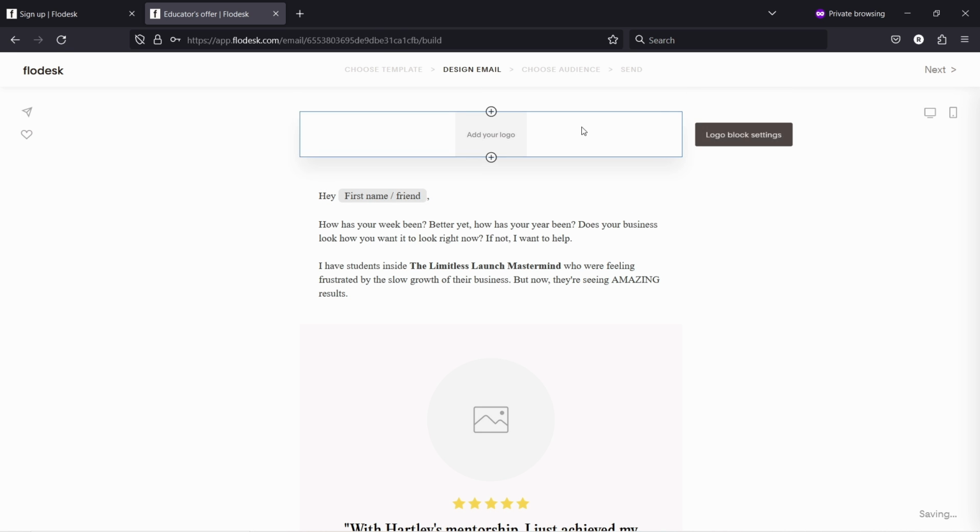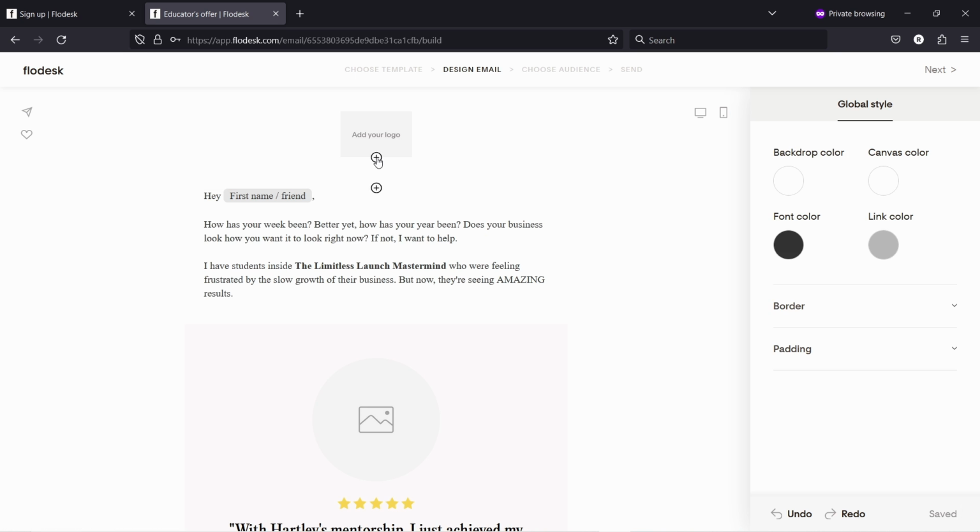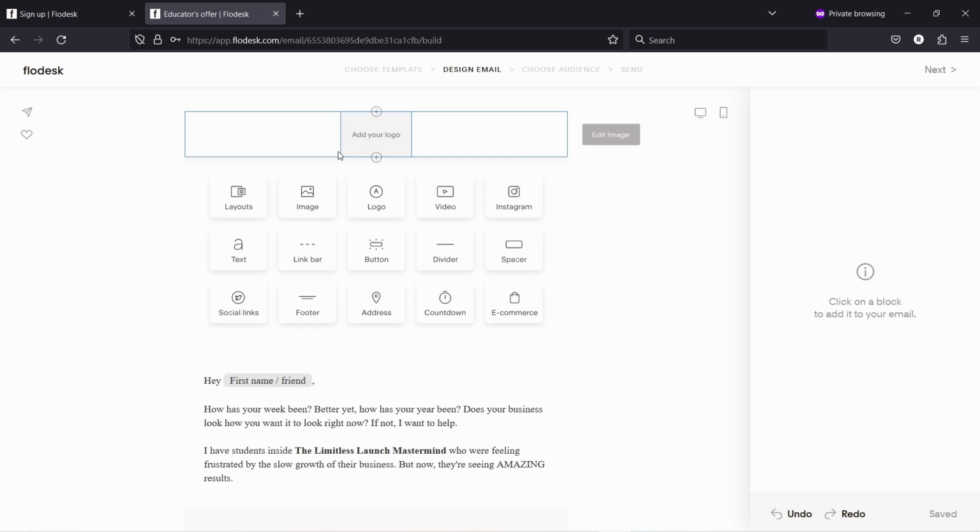There you go. This is the Flodesk editor, and it's super easy to use. If you ever need to add any sections or new elements, you just click on these little pluses. You get more options. From here, you can add the most common elements you would expect, like images, text, buttons, and things like that. And then you have these layouts. I'm going to come back to these layouts because they're super powerful. But this is how you would add them.